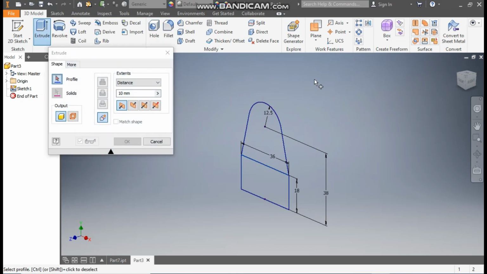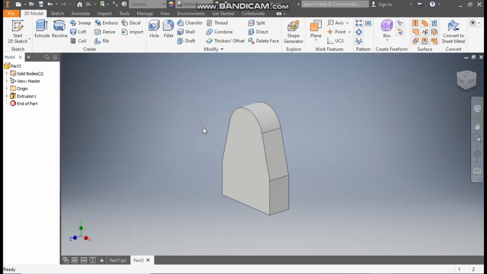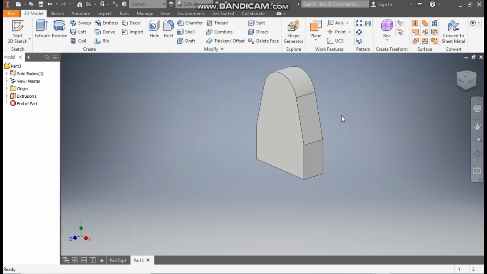Go to extrude, select both the profiles. Here give dimension 12 mm and press OK. Now here go to origin. Now we are going to select the center plane. So we'll select the YZ plane. Go to create sketch.